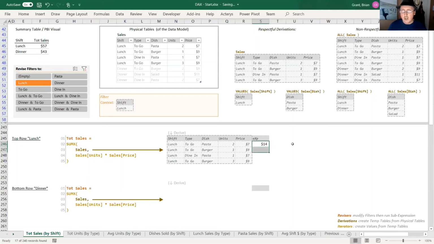Okay, I'm going to do enter there, and I'm going to do Control-D to drag and drop that formula all the way down, right? So it runs this formula for each and every row. 2 times 7 is 14, 1 times 9 is 9, 1 times 7 is 7, 3 times 9 is 27. And then when it's done, what does it do? Well, this is the SumX function, so it's going to sum it up. If I wanted the average, I should have used the AverageX function.